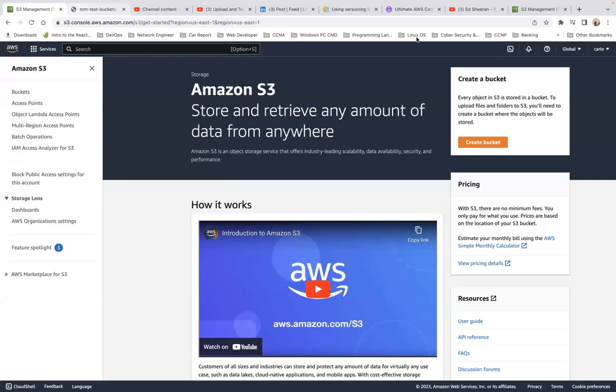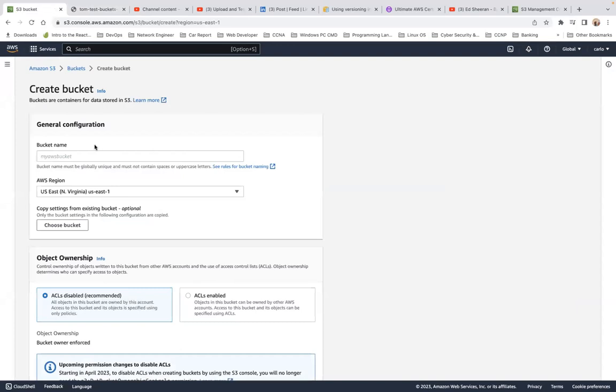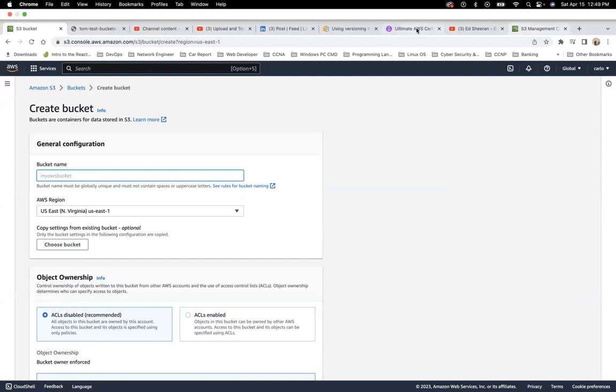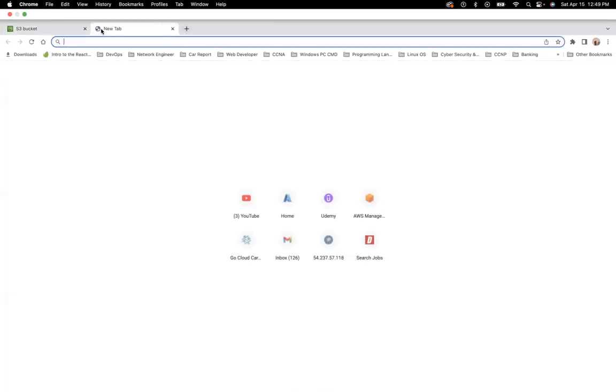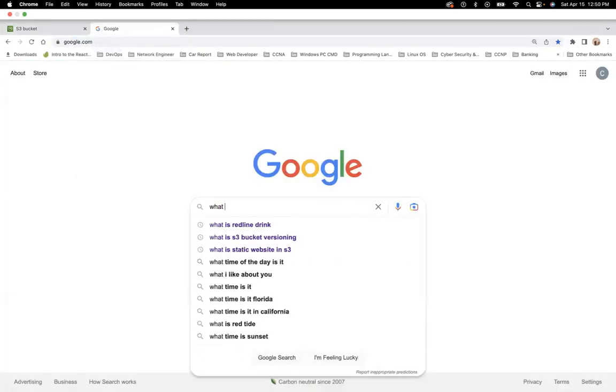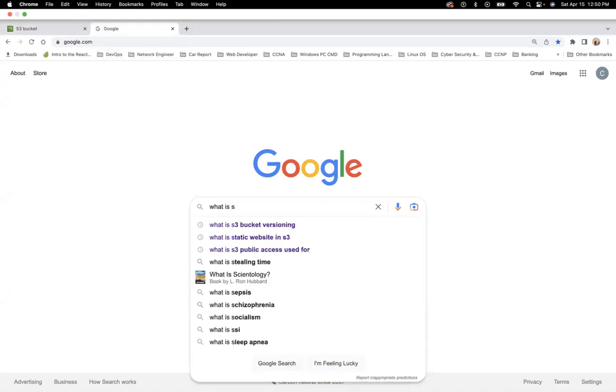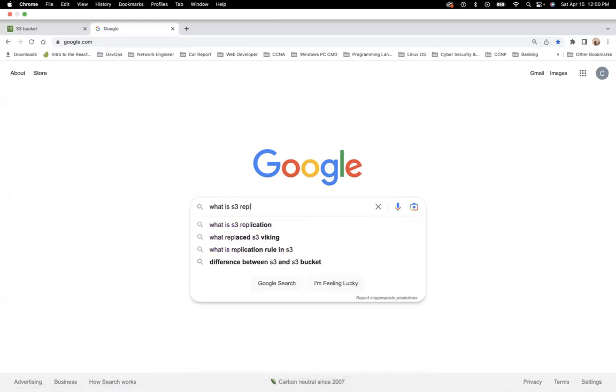So in this lab, we're going to configure an S3 replication. All we've got to do is go here and create a bucket. Now, by the way, just to avoid ignorance, why don't we go ahead and find out what is S3 replication.